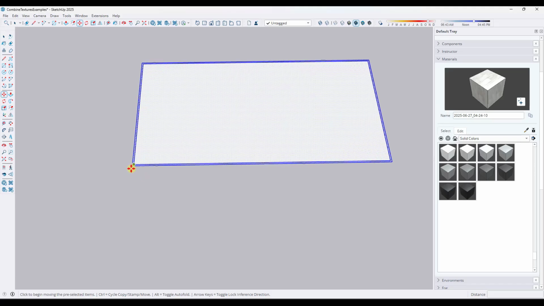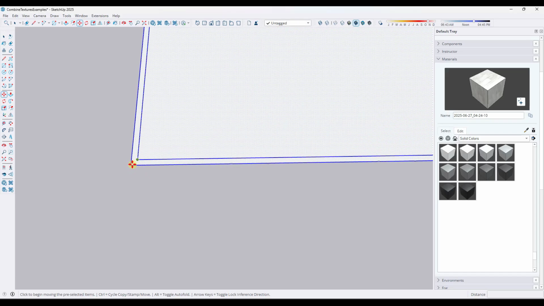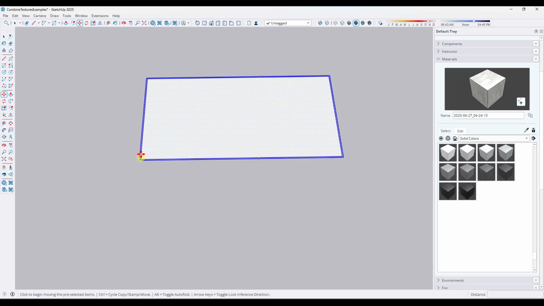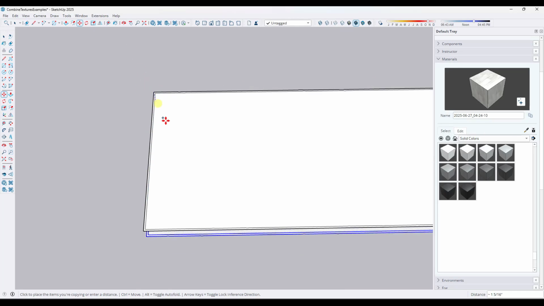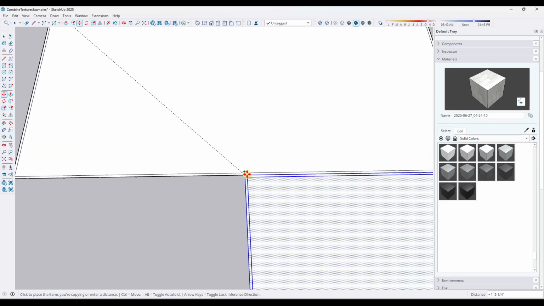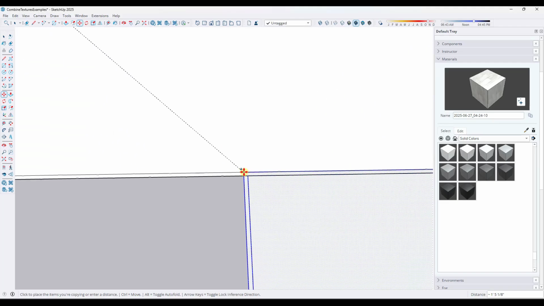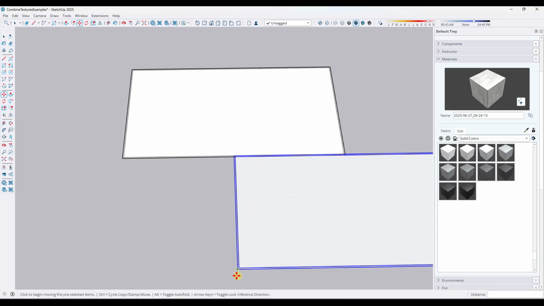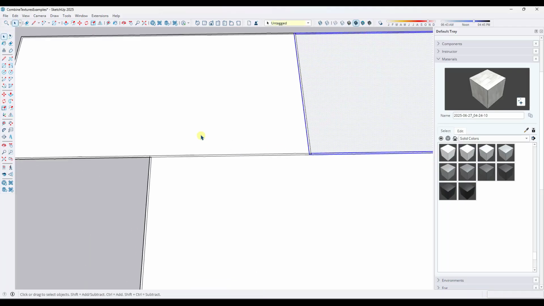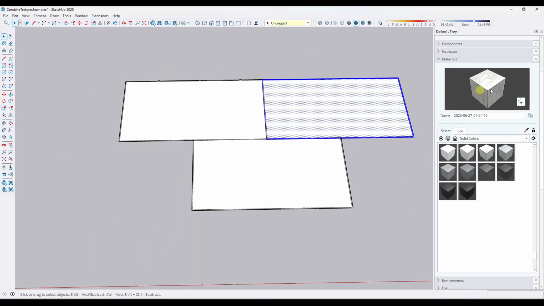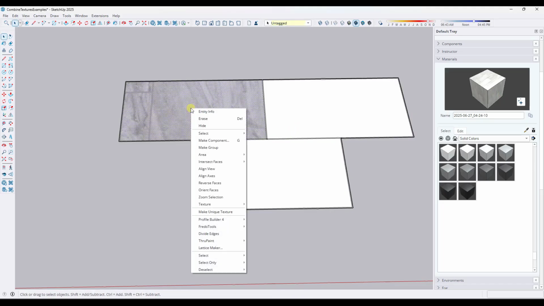And then we'll just use the move tool in copy mode. And we'll create a copy. And a lot of the time I like to create the bottom copy first, like this. But then we can create another copy over here. And so what this does is this gives us multiple faces that we can apply this surface or this material to.